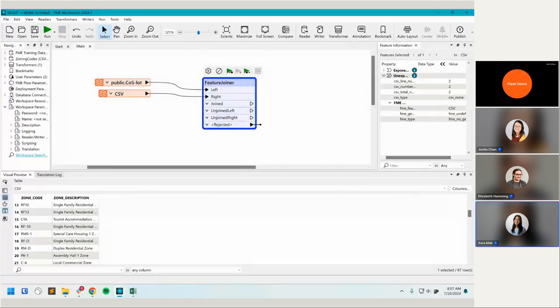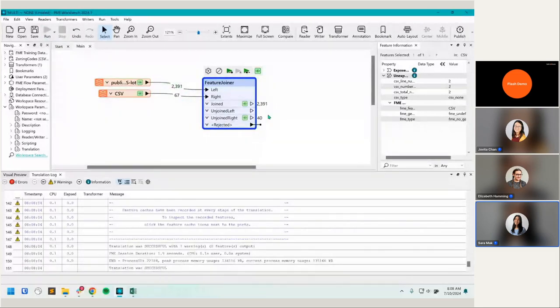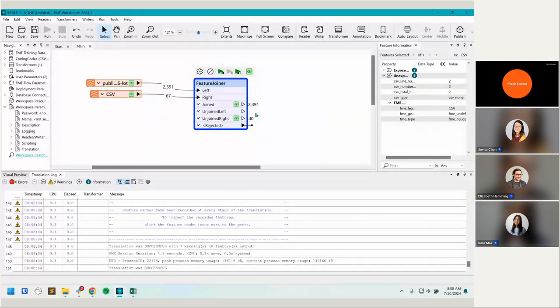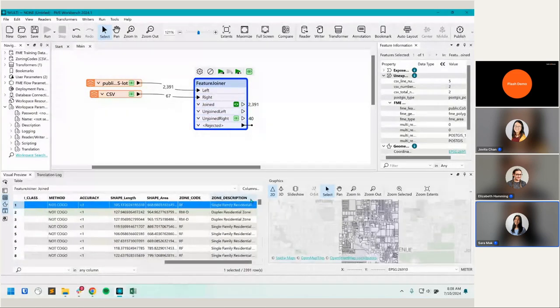Now to trigger the transformation, I'm going to hit this big green play button up here, and you'll be able to see the features moving through. It looks like 40 of the zone codes in the CSV didn't find a match, but all the lot attributes did, which is the important part anyways. That's great. These green eyeball squares that have popped up are called feature caches, and they're how you can view your data at every stage of the transformation. If I click on this, we can see the merged data set with the zone description. This is a really great tool for troubleshooting while you're building out your workflow.